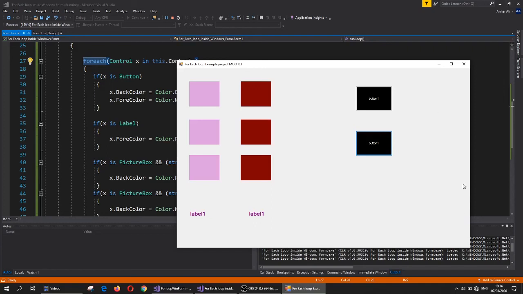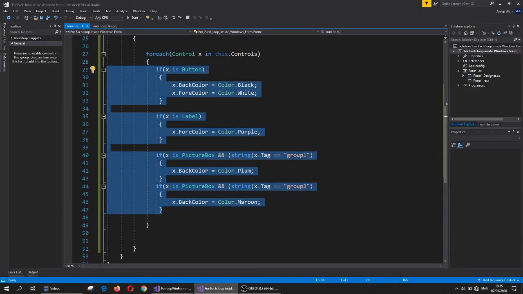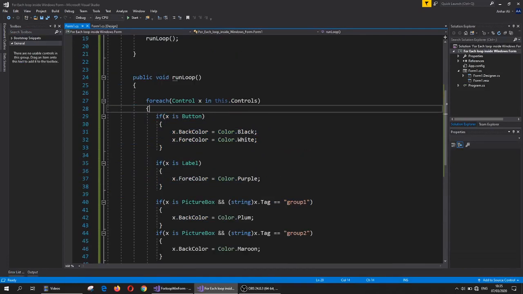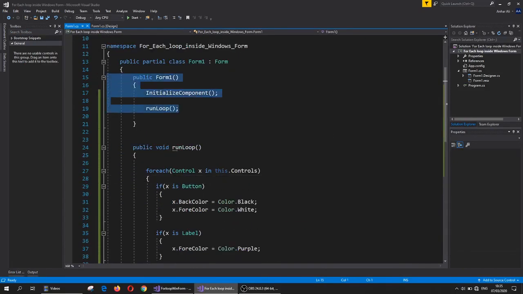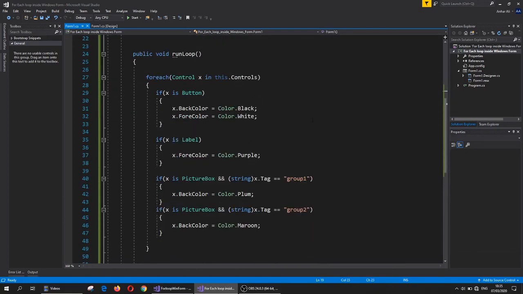Okay, so just the last thing is we are running like 1, 2, 3, 4 different if statements inside the for each loop, right? At the moment it's only running once because this function only runs once, when the form loads. But if we wanted this to run each frame, we would have to use it inside the timer.